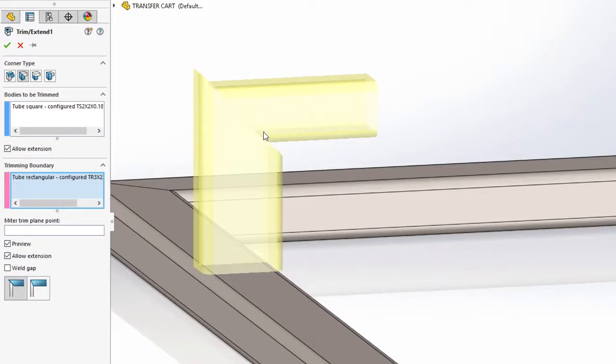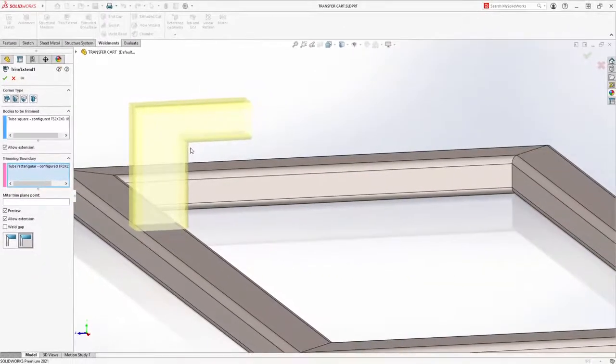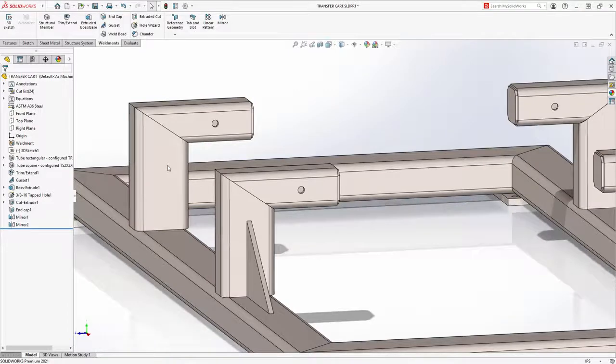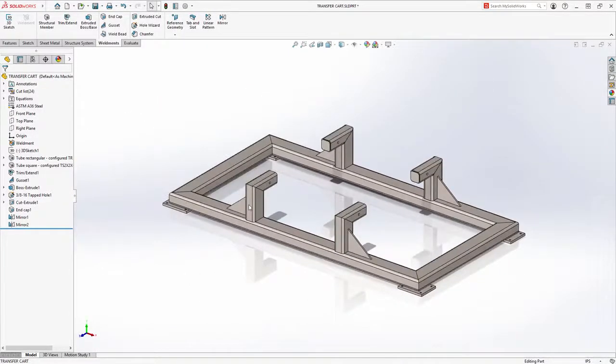Since these tubes are of different profiles, the equal angle miter does not produce the desired result. In SOLIDWORKS 2021, there's a new option for miter trims, the flush miter, which does just that. It trims the tubes so they meet flush. The other vertical members are mirrored, so they update as well.